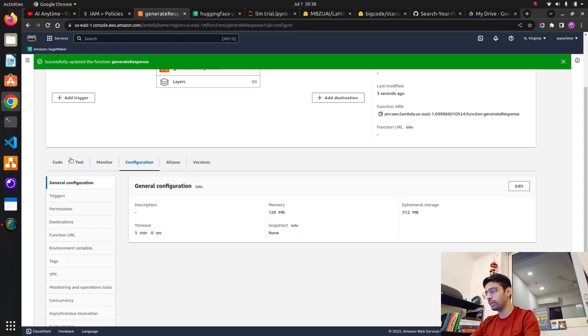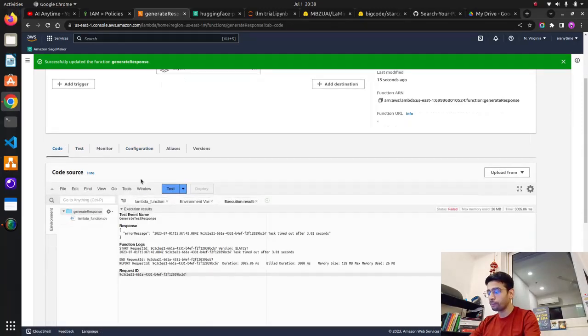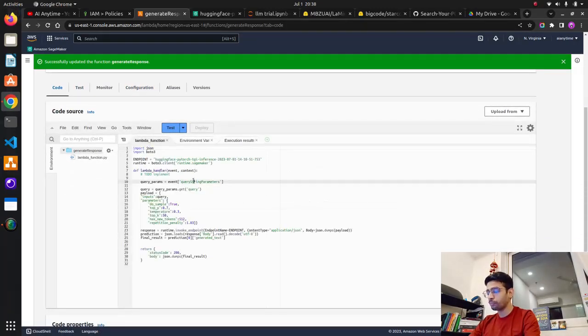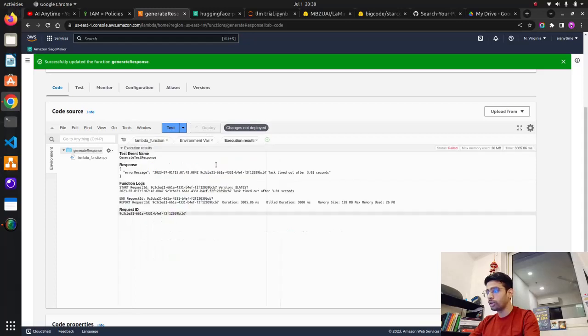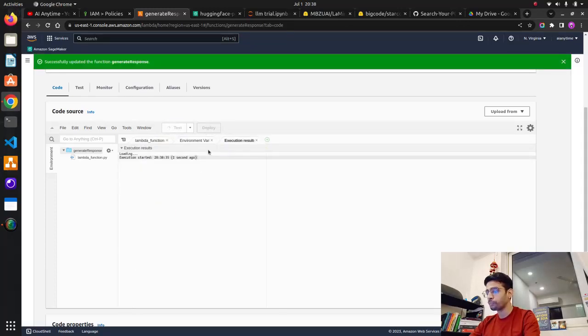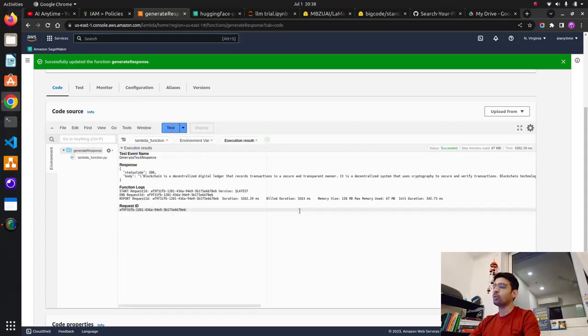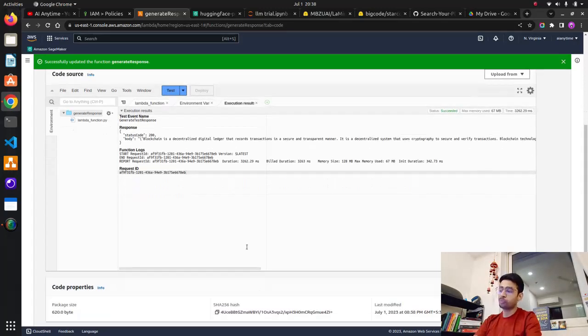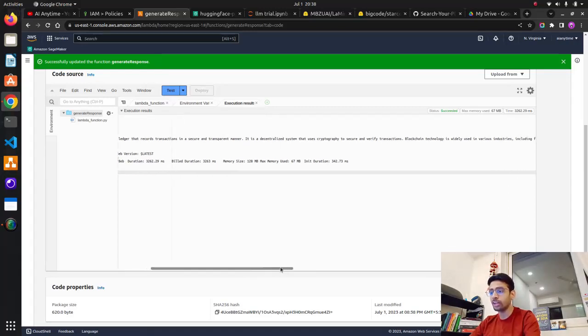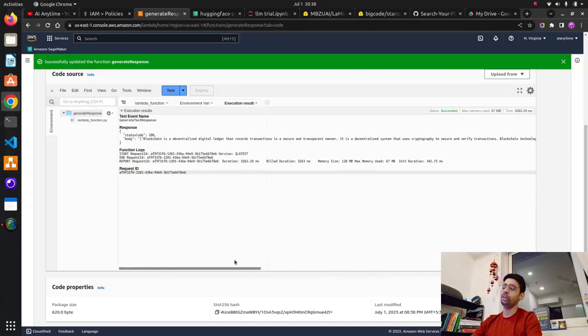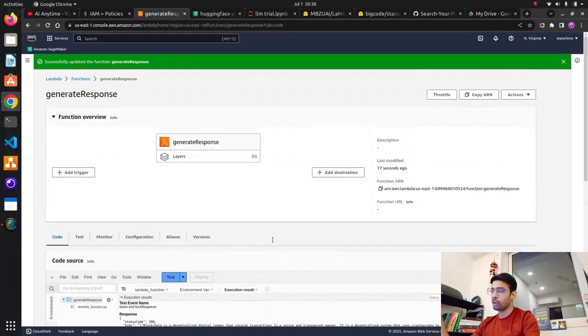So what I'm going to do here is come to code again, on the Lambda function, let me just deploy once. Once you deploy it, test. Now you can see we are getting a response, and you can see the body response: Blockchain is a decentralized digital ledger that records transactions in a secure and transparent manner. It is a decentralized system, and you can read the complete response that we got through this Lambda function. So now we have created a Lambda function.